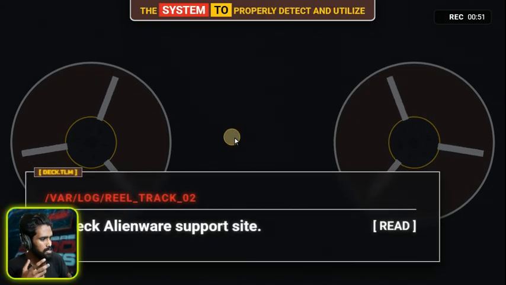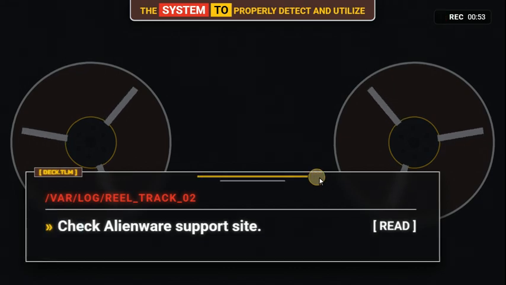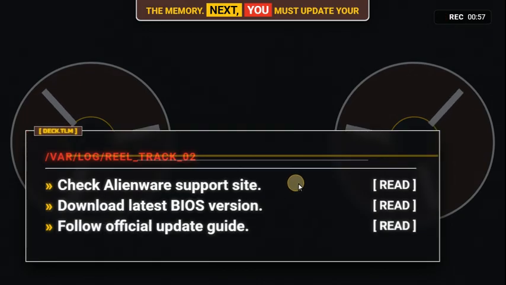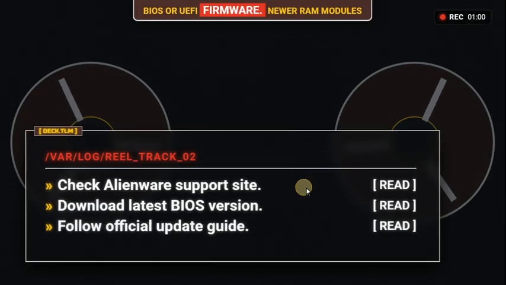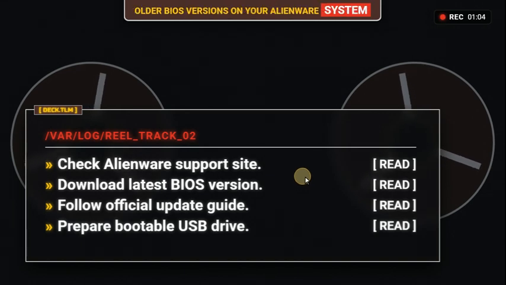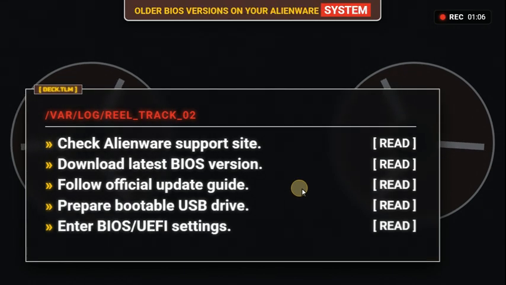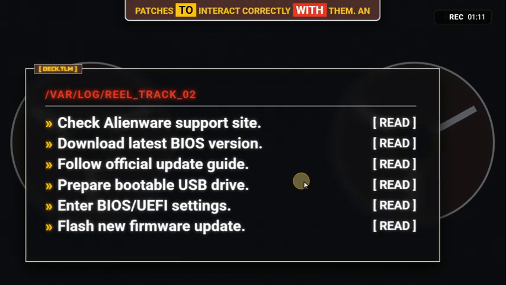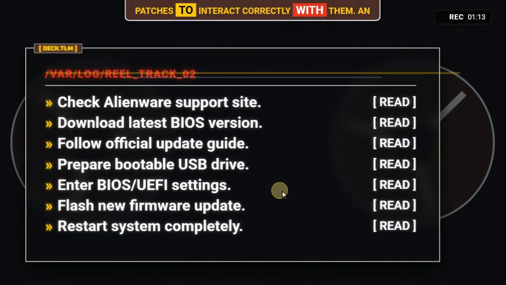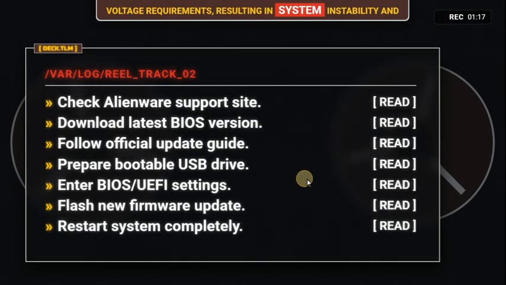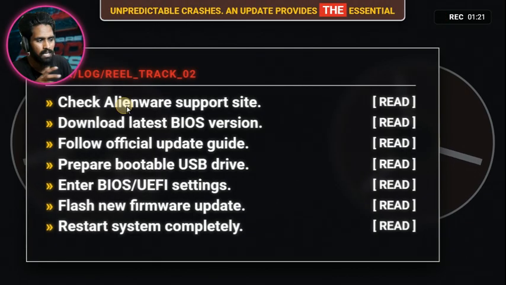Next, you must update your BIOS or UEFI firmware. Newer RAM modules frequently introduce advancements in memory technology, and older BIOS versions on your Alienware system might lack the necessary microcode or compatibility patches to interact correctly with them. An outdated BIOS can misinterpret RAM timings or voltage requirements, resulting in system instability and unpredictable crashes. An update provides the essential firmware bridge for seamless integration.